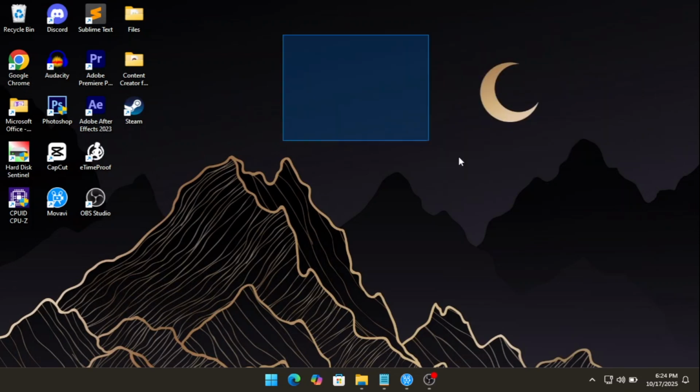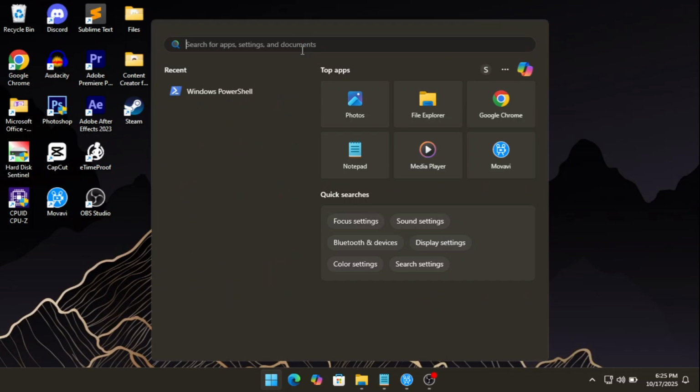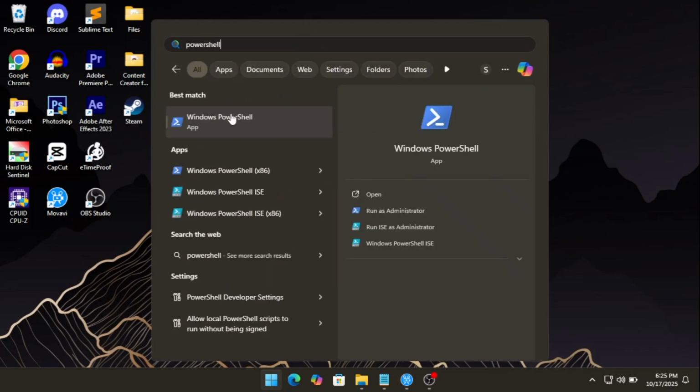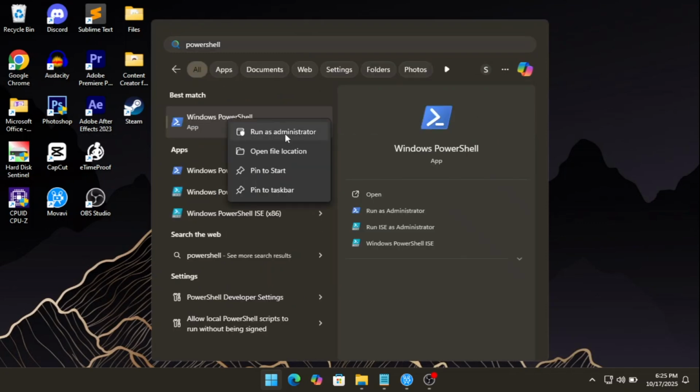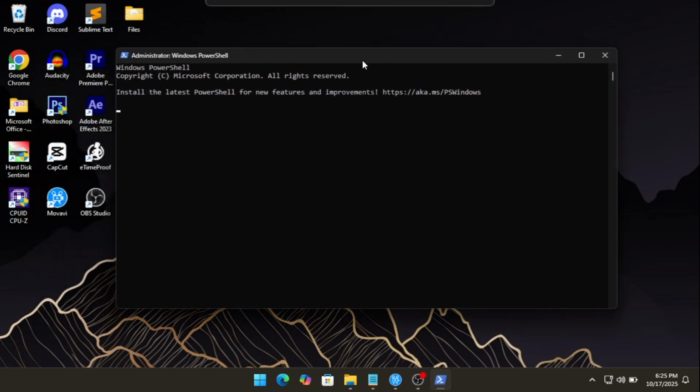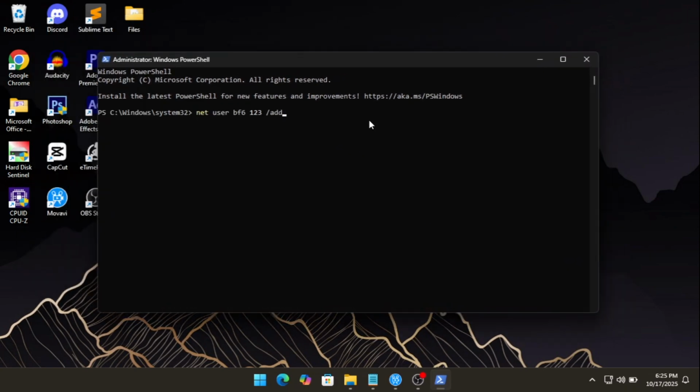To fix the Battlefield 6 game not released problem on Steam, just go to your desktop and click the start icon and search for PowerShell and open it as an administrator. After opening PowerShell, you need to type this first command and press enter.